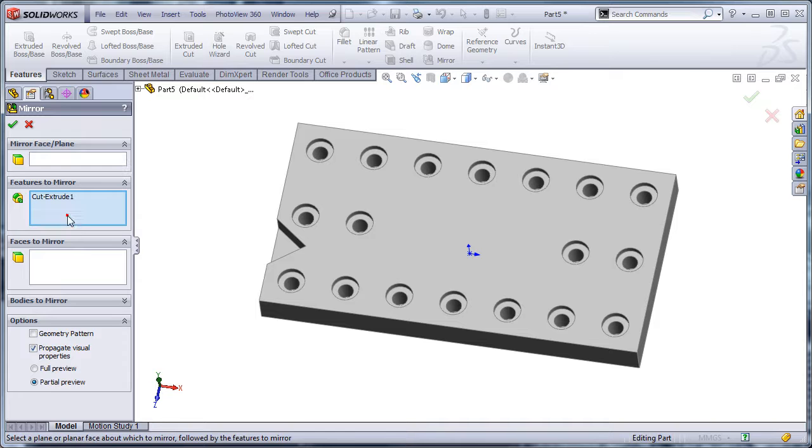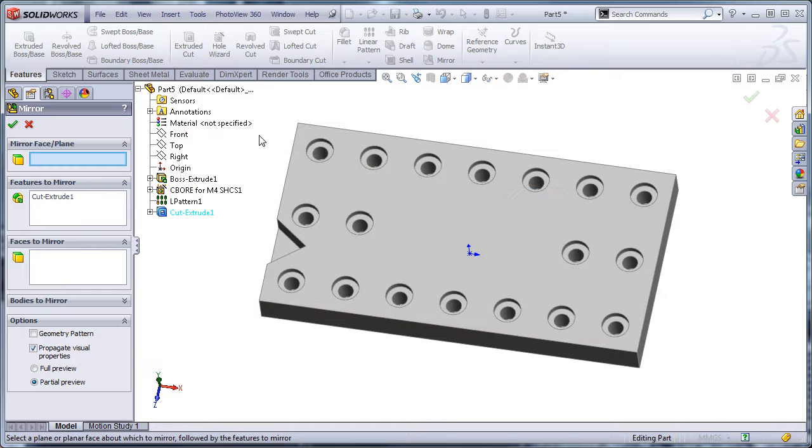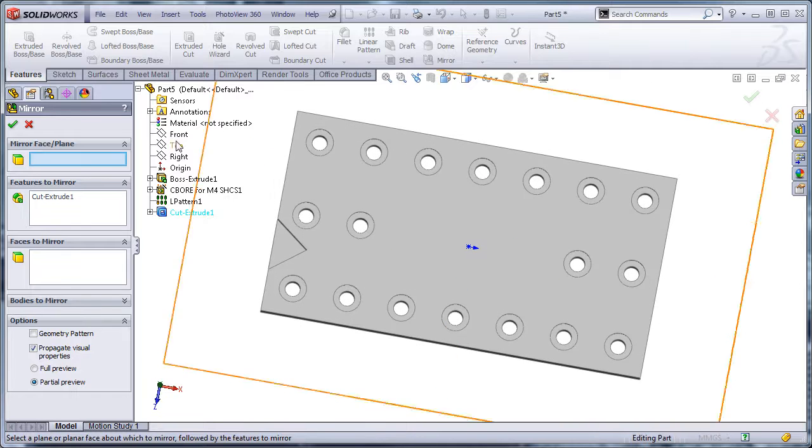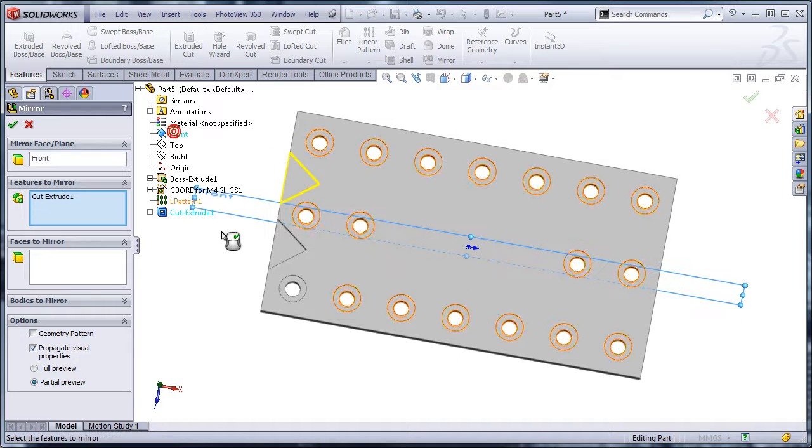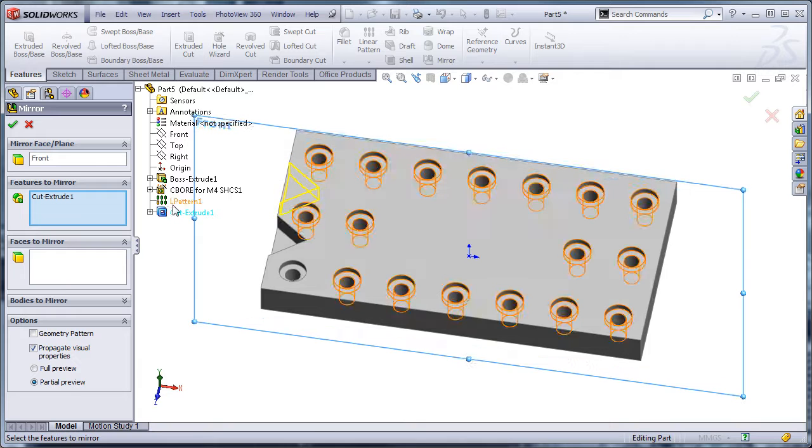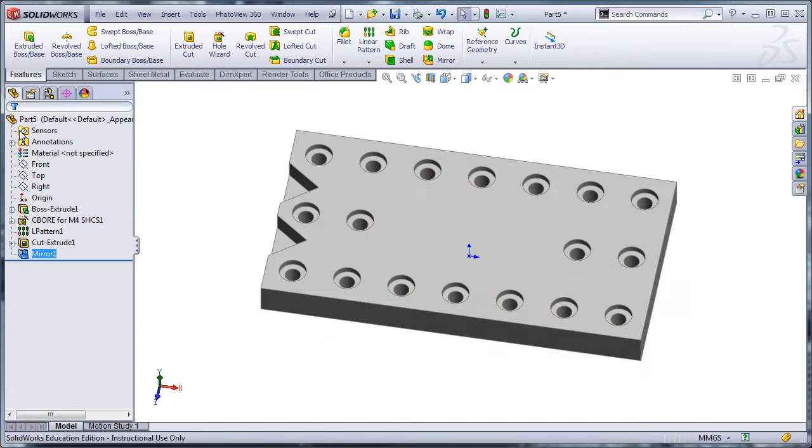You could also click in this box and pick features to mirror. For the mirror face or plane, we're going to grab the front plane. The front plane should be slicing right through the middle of my part here. And you can see it's created the reflection here on the back side, and we'll hit OK. So I have the first 2. Now I need 2 over on this side.